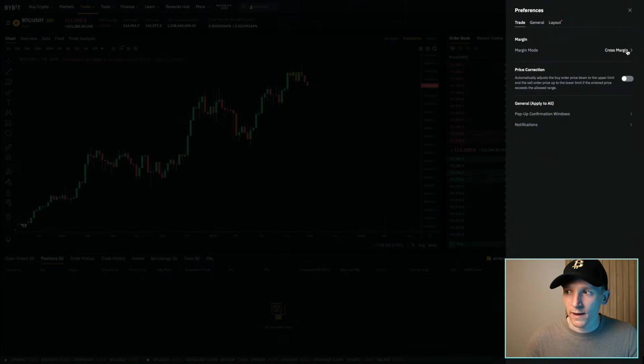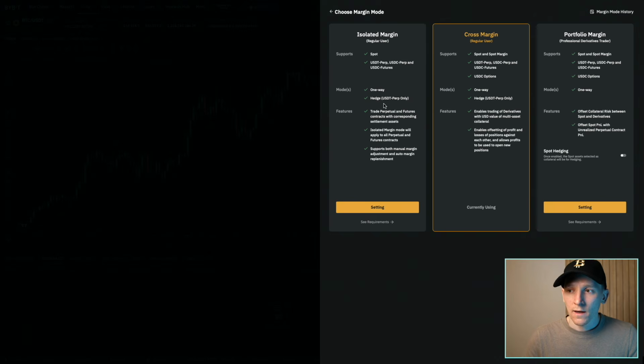You want to click this on the right-hand side, and then you can choose. Isolated means you can take one position with a certain amount of collateral and that's it. So if you're trading Bitcoin USDT, you might have USDT as collateral there. That's collateralizing that trade. If you open up another trade with a different asset, so let's say we have two trades. One is Bitcoin USDT, one is ETH USDT. That collateral will be isolated between the two positions, and they'll be completely separate.